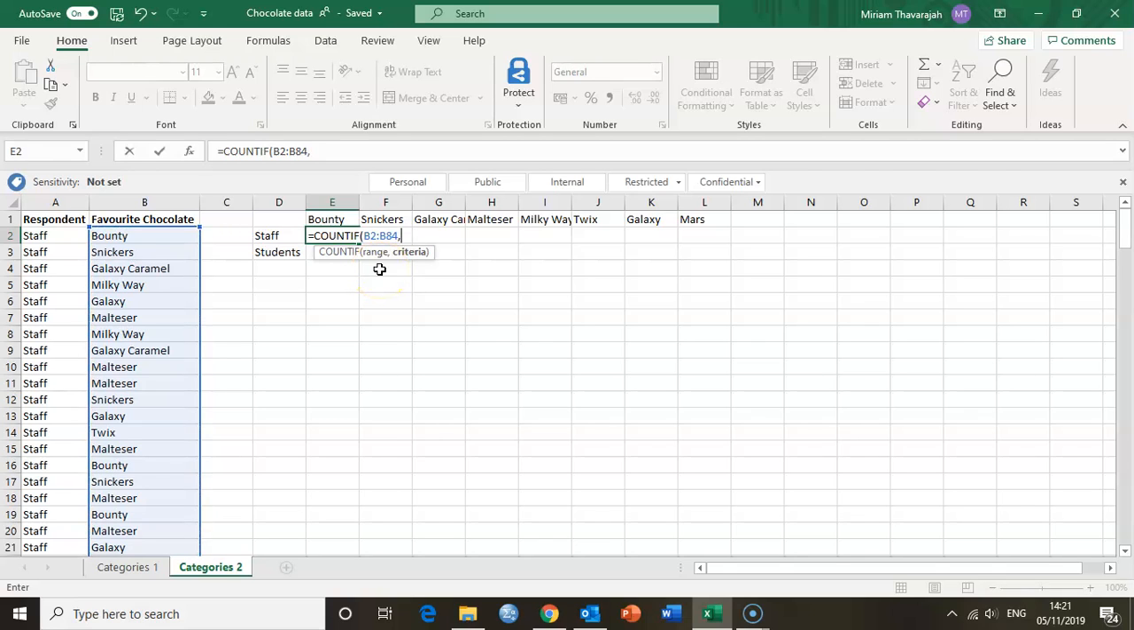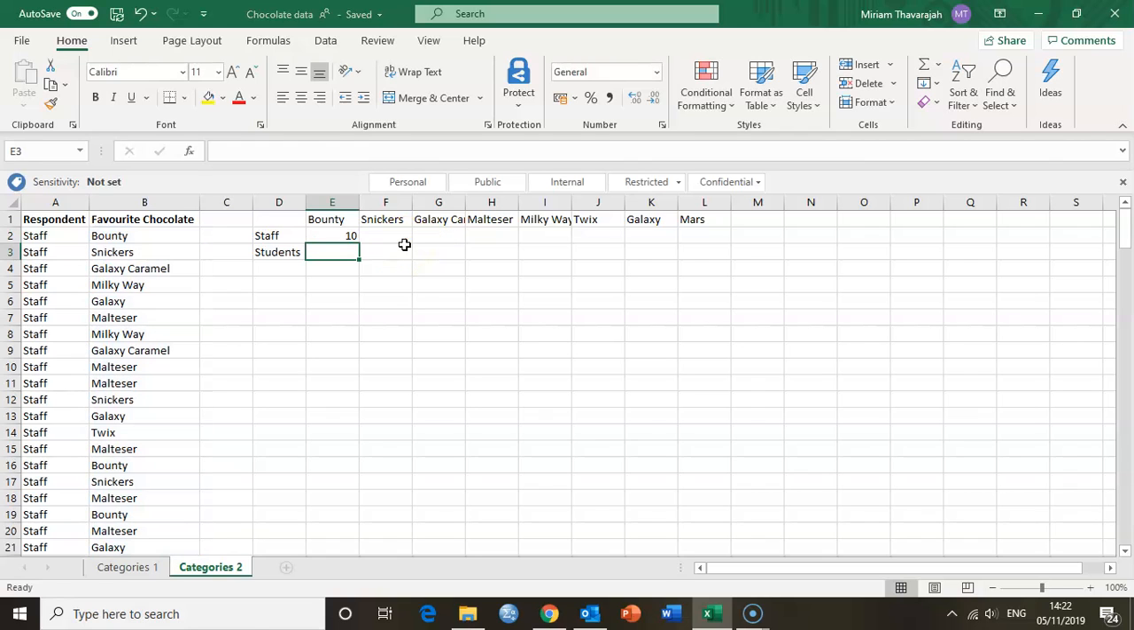And now it wants to know the criteria. So one important thing is that when you're telling Excel what you want to look for, you need to put that in inverted commas. On your keyboard, that's the Shift button and then the number 2. Shift and 2 gives you the inverted commas. And now you want to type the name of the criterion that you're looking for. So in this case, bounty. Okay, so again, inverted commas to close the bracket. And now you've told Excel, in this range, in these cells, I want to know how many times the word bounty occurs. And the answer is 10, just like before.